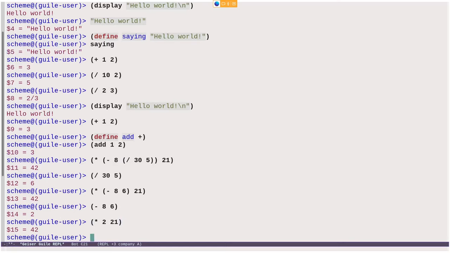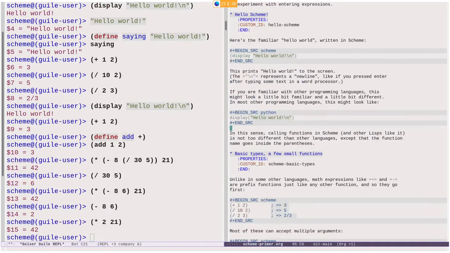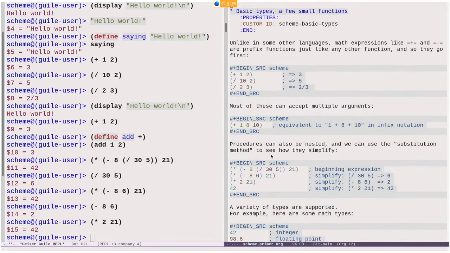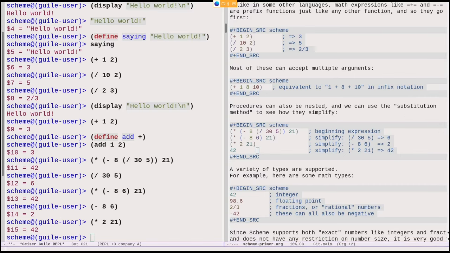So this is called the substitution method. When you look at this in the paper, you'll see it printed here. You get this beginning expression and then simplify. And it's really pretty. You can do that kind of stuff with a lot of programming languages and kind of understand how they're working that way, right?